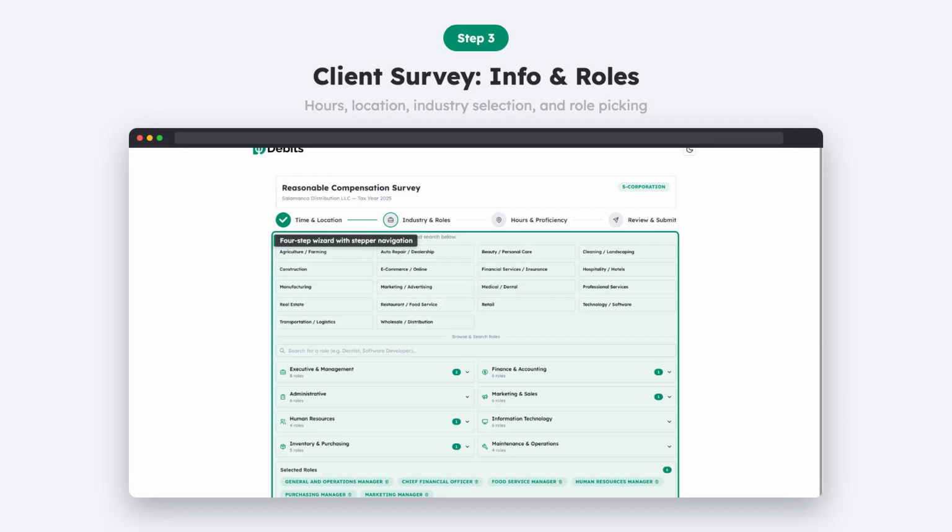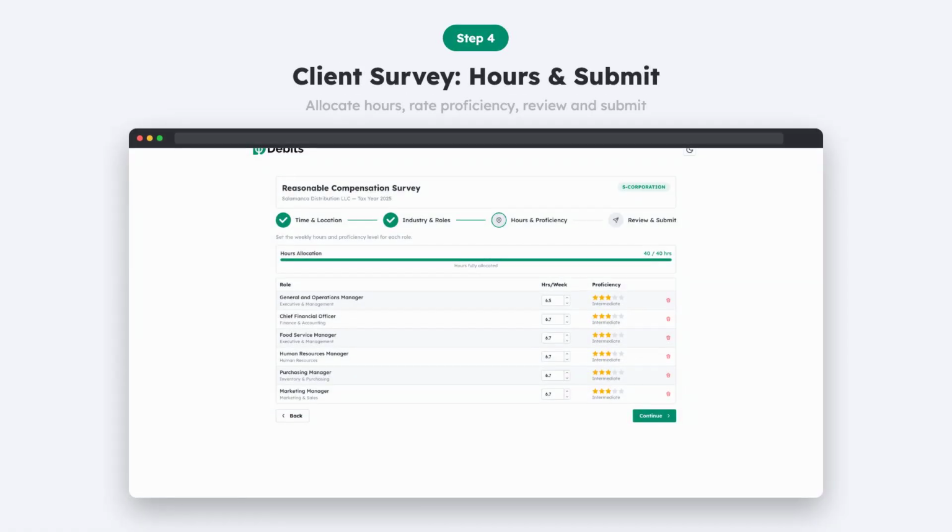First, they confirm hours per week, pick their state and metro area, and optionally fill in company financials. Then they select an industry and choose specific job roles, the same BLS occupation list you see on your end. In step 3, they allocate hours to each role and rate their proficiency using the STAR scale. A built-in guide explains each level. Step 4 shows a full summary, and they click Submit Survey to send it all back to you.